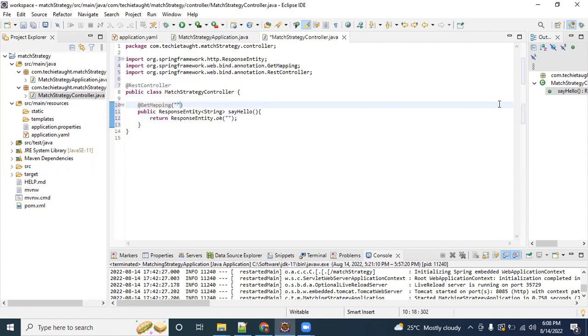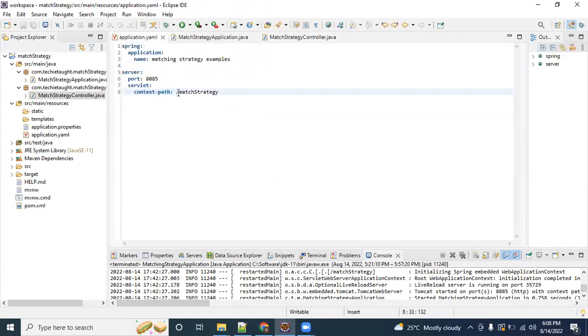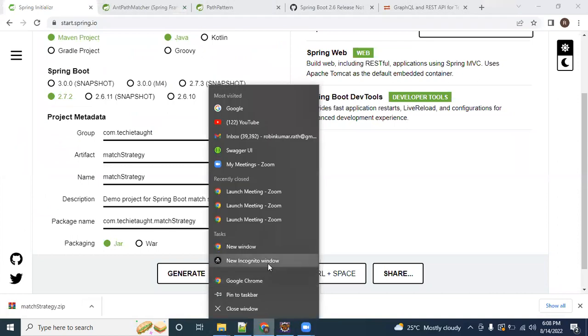First I will try the simple scenario. I'll say hello. This is one URL which is supported by both AntPathMatcher as well as PathPatternParser, in both the older Spring Boot and the newer Spring Boot. I'll just say hello, so it should work. Let's test this one first. It's 8085, 8085, and let's test.